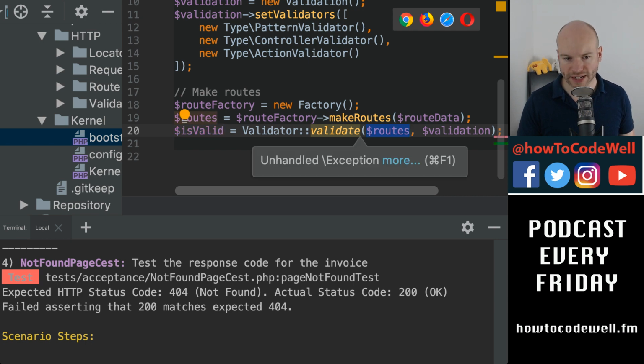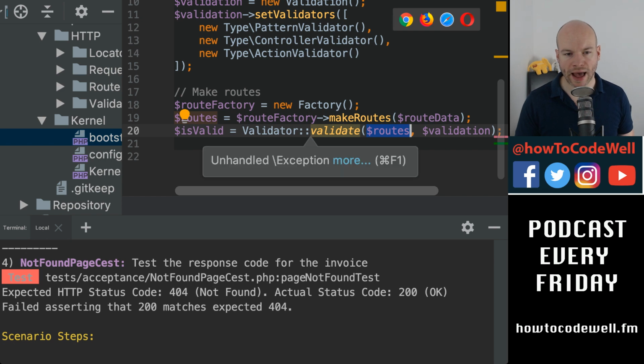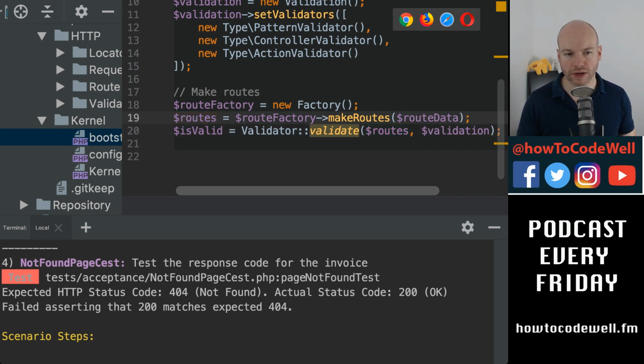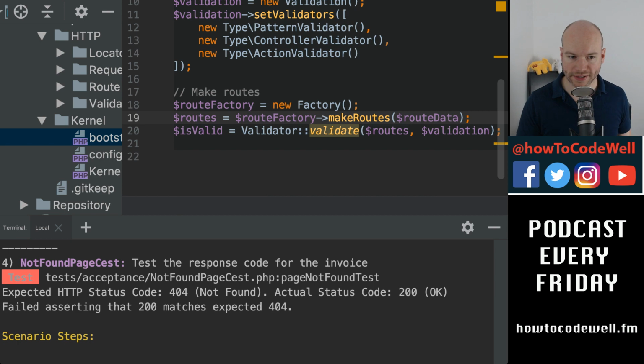So we're running the validation routines. This is something we did a few days ago, and so all of that is working because we've got the unit tests to back that up. But this isn't actually coming off and displaying a page.